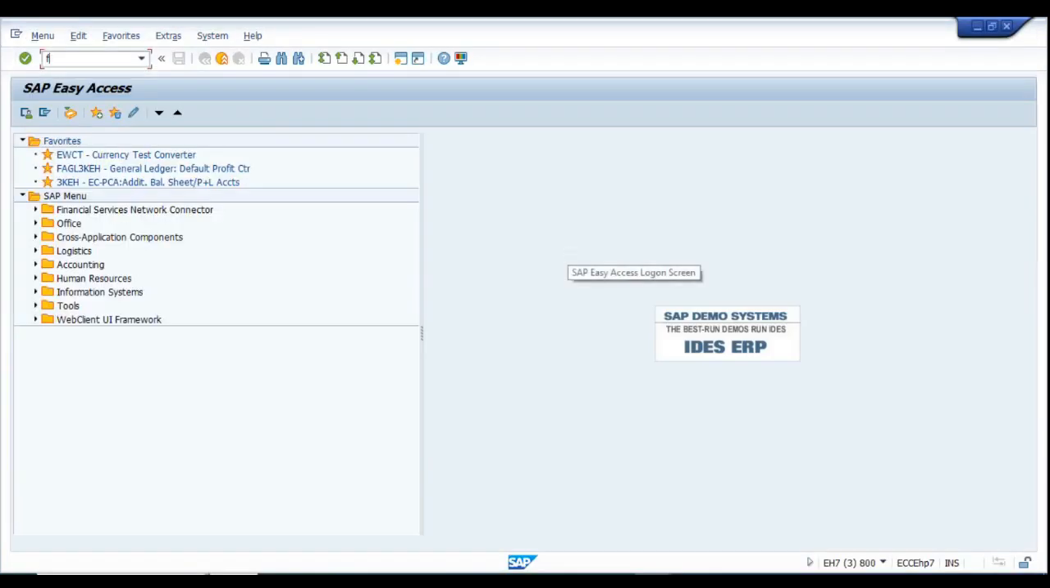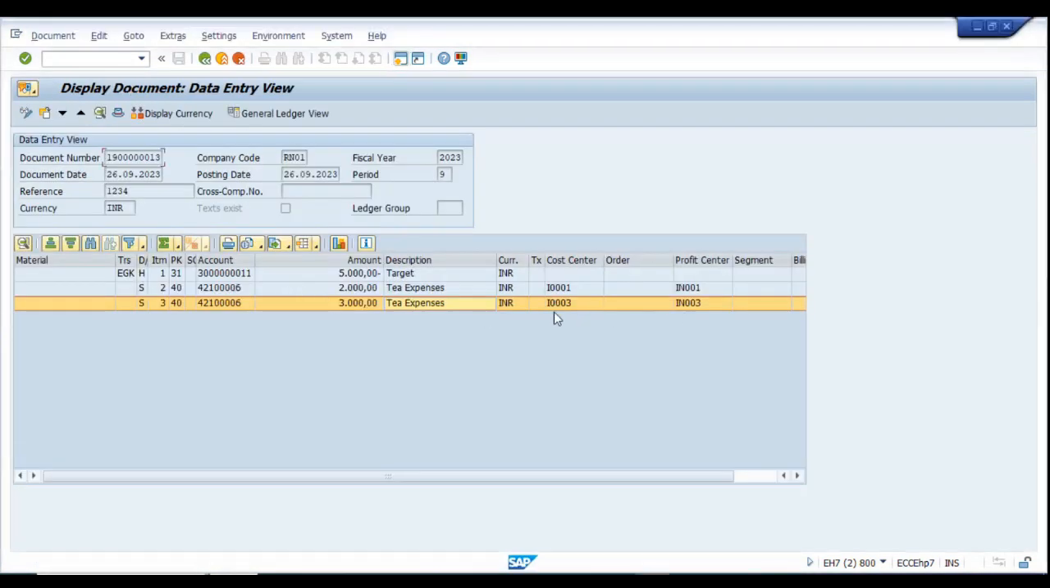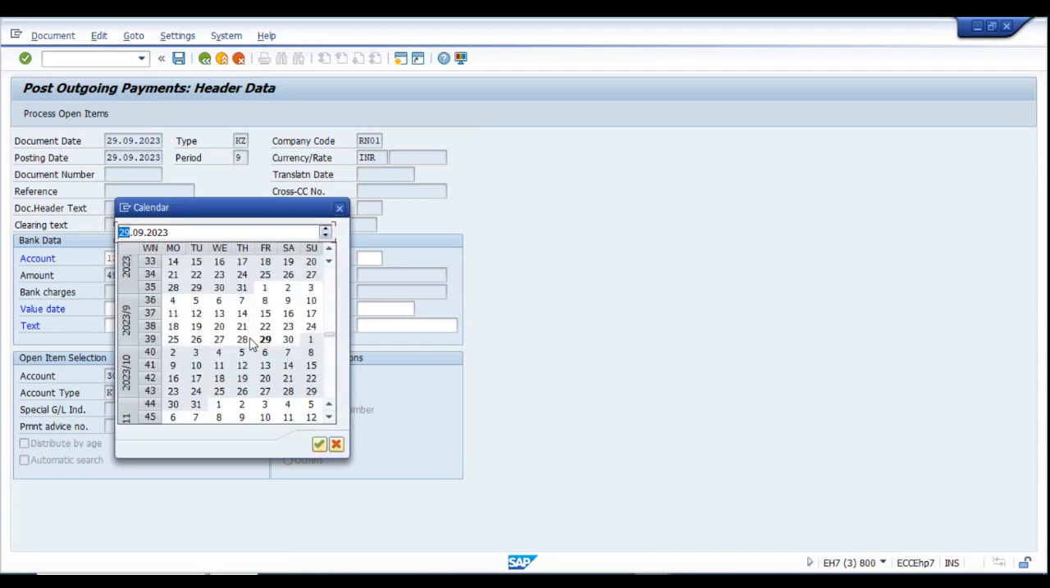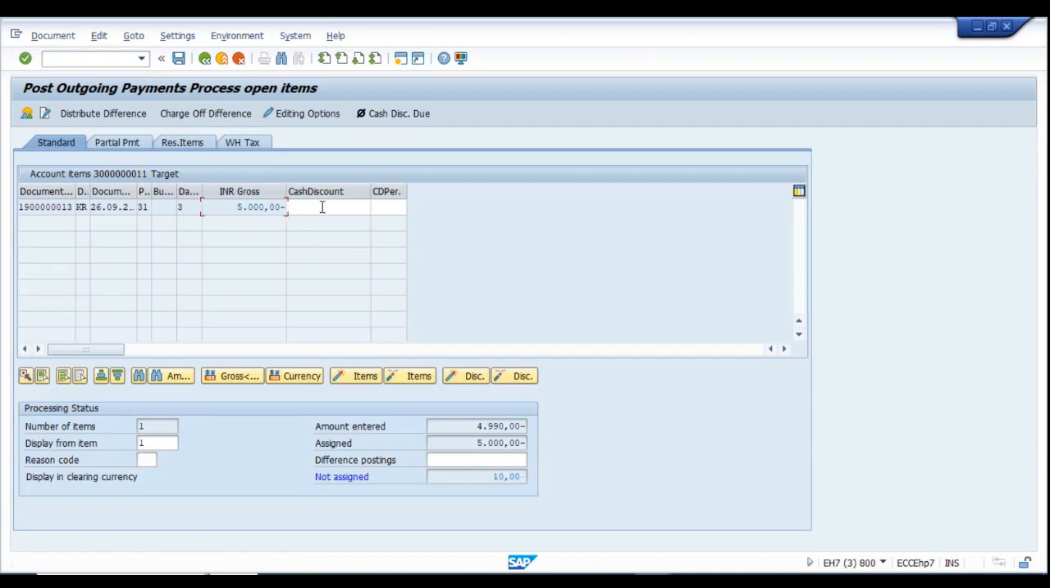FTS 53. Okay, so how much is the total amount? 5,000. So I'll give 4,990, right? Value date is the required field. Okay, so I'm getting 10 rupees difference.